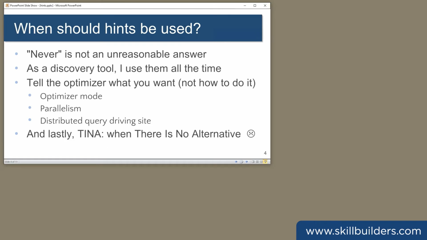Now, when should hints be used? This first bullet point is a DBA's answer. Never. Well, that may be a bit draconian. What I want to say, though, is that some sites have rules about hints and others don't. And at one extreme, hints may indeed be banned completely.